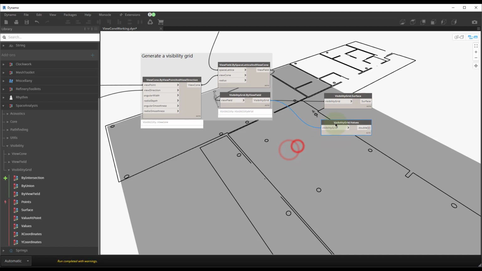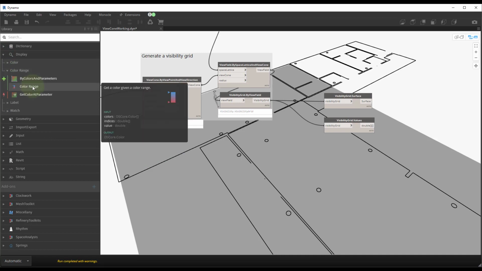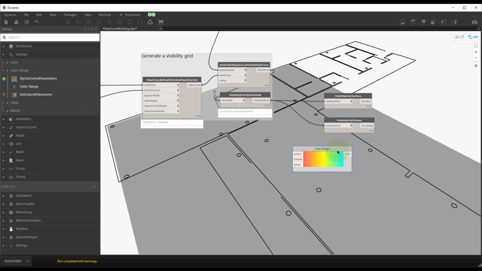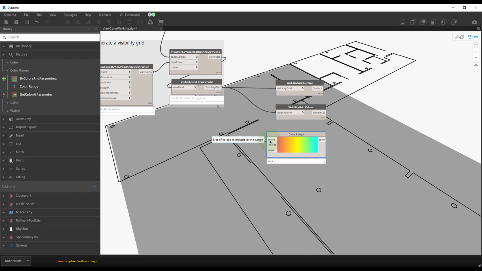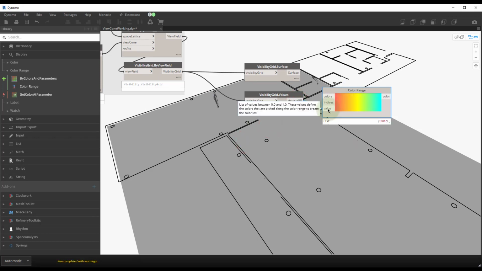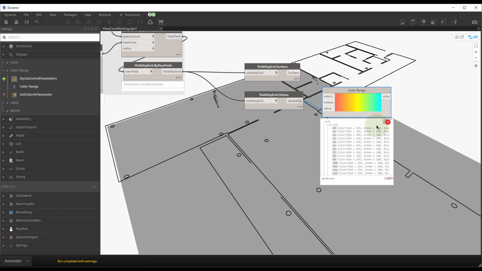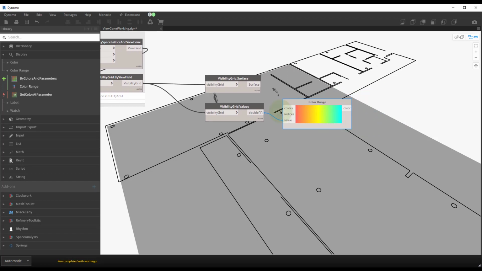So what's nice about these values is we can actually use those to generate color ranges. So if we navigate to display, color range, we have a few options available to us. I like to use the color range node because it has some default colors for us right away, which is really nice. So I always like to use this one. We'll define some custom colors here in a second. But what we'll do is we'll just plug the doubles right into the value. So the value input wants values between 0 and 1. The visibility grid values gives us values from 0 to 1. And what it does is it retrieves a color along this range that matches those values. So 0 would be the left, 1 would be the right. Really quickly, we are able to start visualizing things.